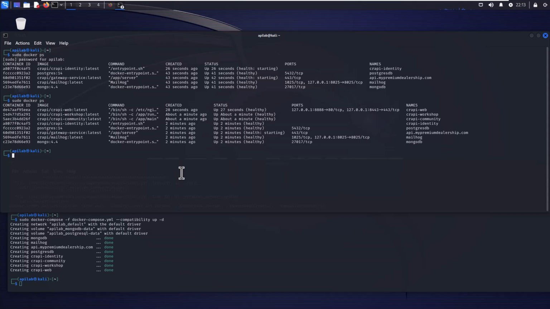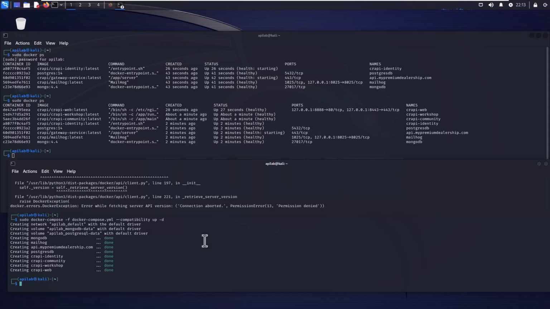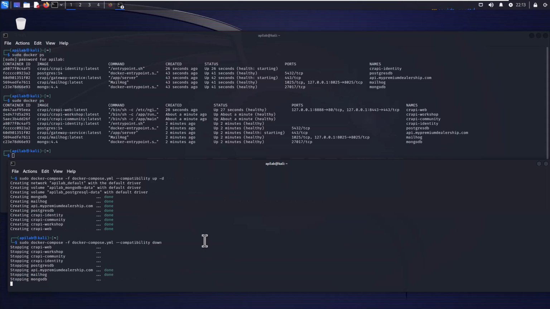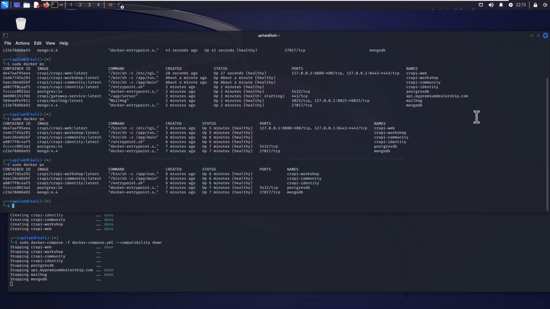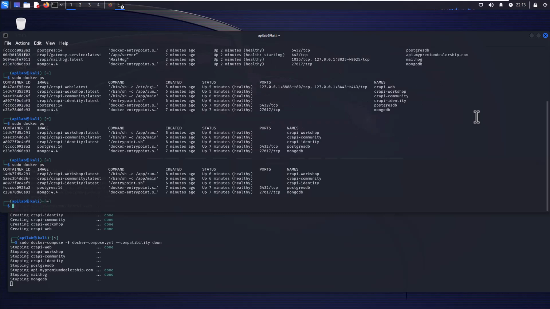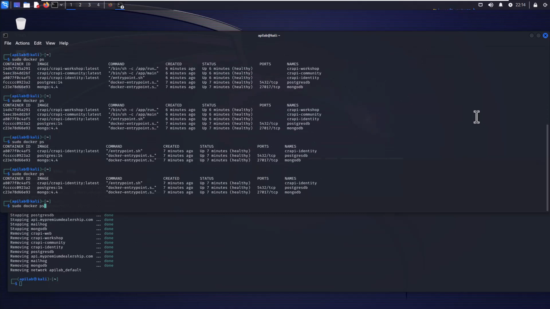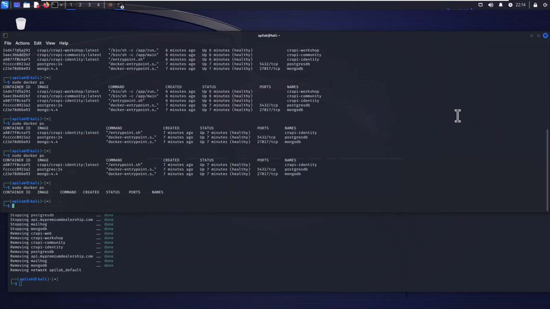To bring it down, we need to then go with our Docker Compose and do our compatibility, just everything that we had before, bringing it down. We start to see things coming down, those ports being released, and now everything is down.